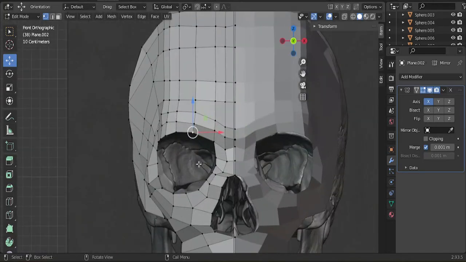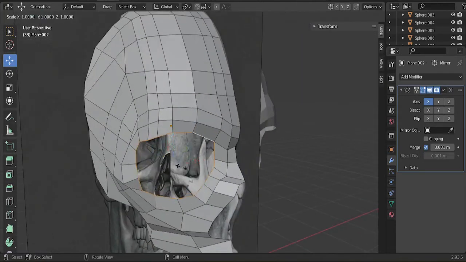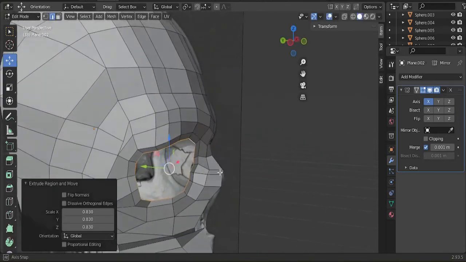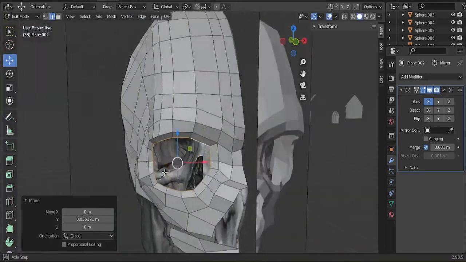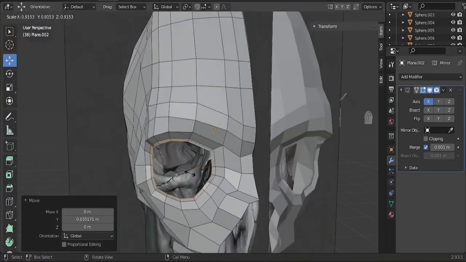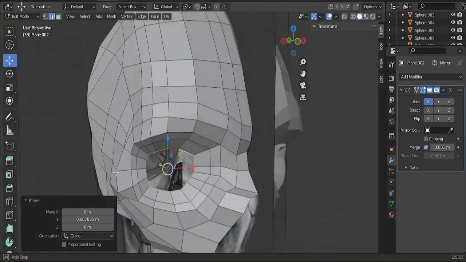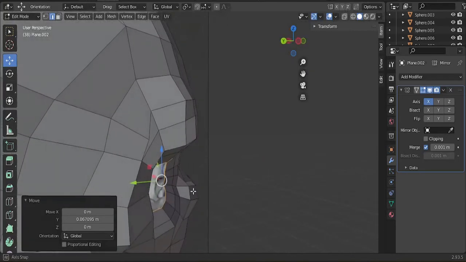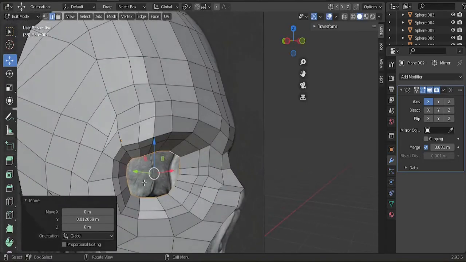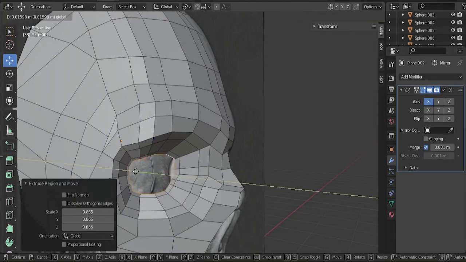I'm going to go into edge mode here. And then I'm going to extrude these. They need to come back. I'm going to do it again. I'm going to bring those. So these are going to come back. So they're going to keep coming back. So I'm going to do a couple more of these.